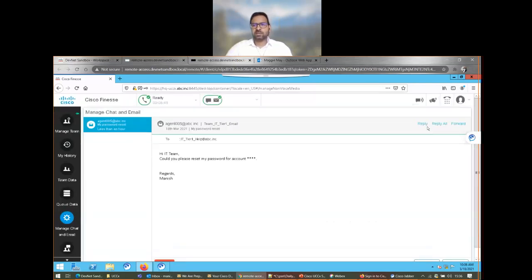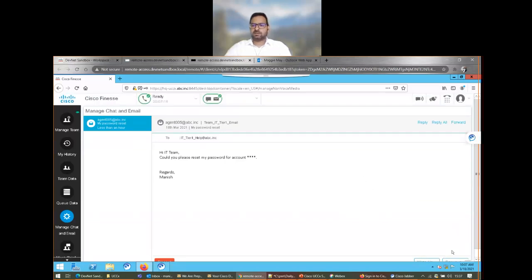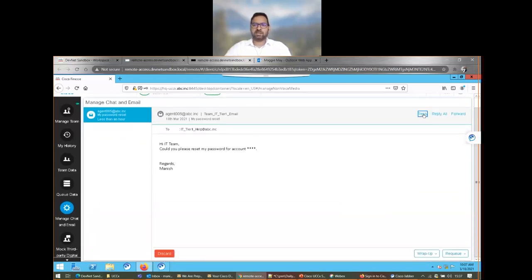So this is the email. You can reply to all, forward, or do other actions. Let me minimize this. You can wrap up this email. You can configure the wrap up code, then you will be able to wrap up. I have not configured it, so it's not visible. You can configure this, and you can reroute it to other queues as well, if you think this email has not come to the right department. Okay, so let me just reply to this.